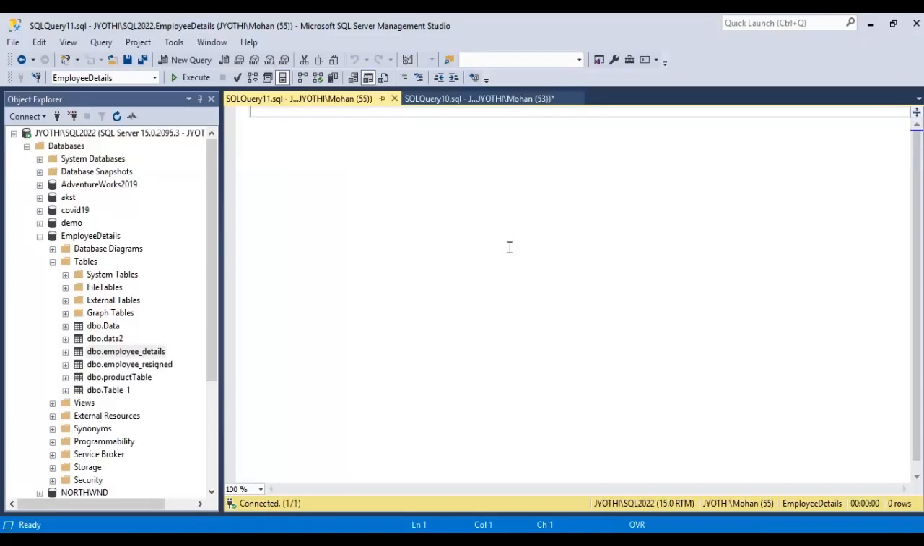In this video, let us learn about SQL constraints. Some of the SQL constraints are not null constraint, unique constraint, and primary key constraint. So first, what is an SQL constraint? SQL constraints are used to specify rules for data in a table.